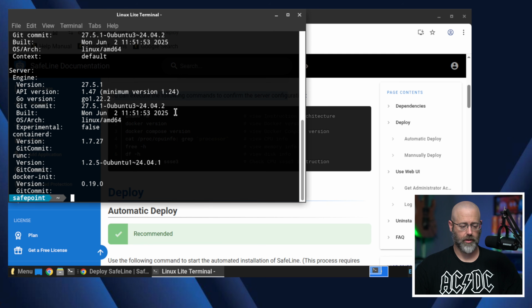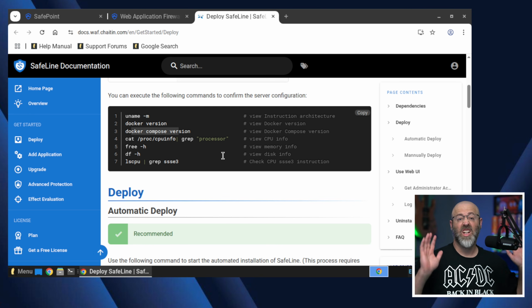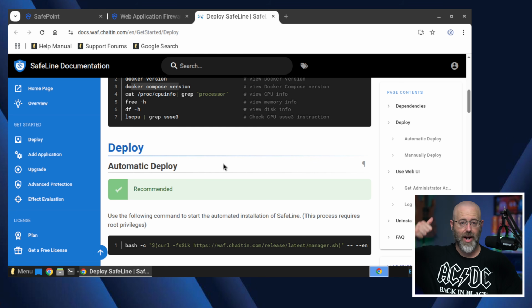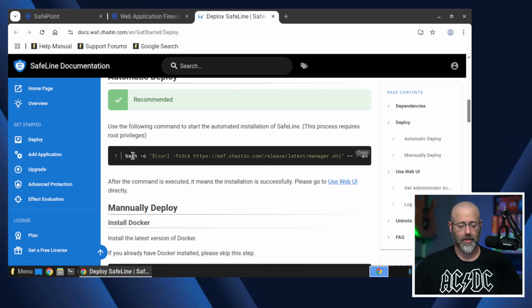Well, we'll see how this goes. It looks like we have some form of Docker installed, but we'll see. I'm just going to, again, fail my way forward. Automatic deploy recommended. Heck yeah. Why do I want to sit here and suffer if I don't have to? So it says, use the following command to start the automated installation of SafeLine. This process requires root privileges. Okay, you should have thrown a sudo on the front of that then.